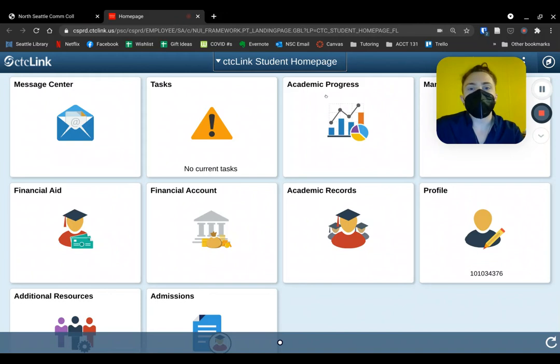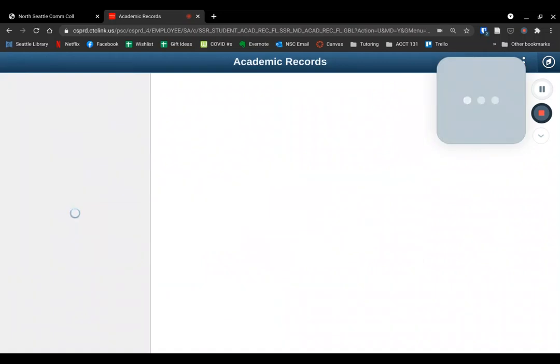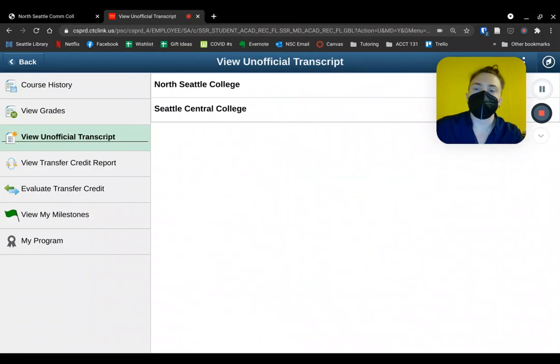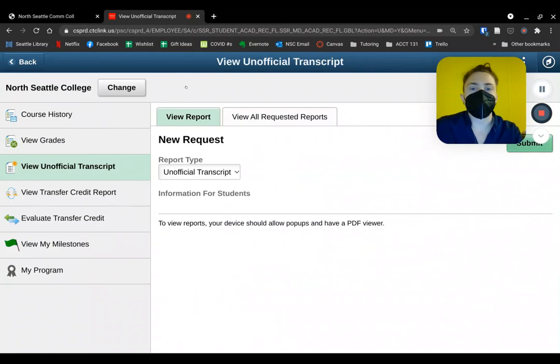When you're taken to the ctcLink student homepage, select the academic student records. So that'll be that icon with a bunch of graduates. And then you're going to want to view unofficial transcript on the left sidebar. It might be the second option, it might be the third option. Again, choose your college if you've attended more than one college.